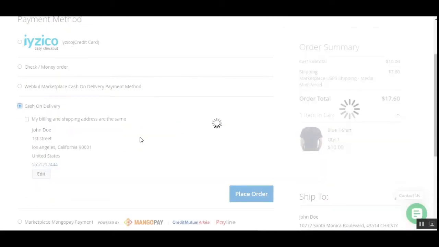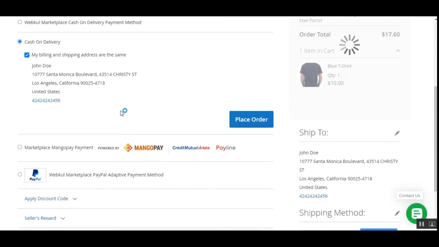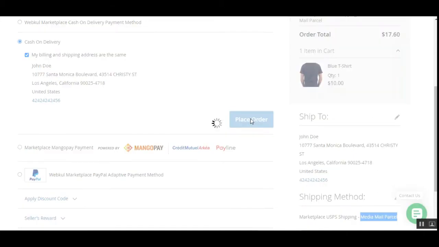Now let's go ahead and let's place the order. I'll just choose my address here and then tap here on the place order button.